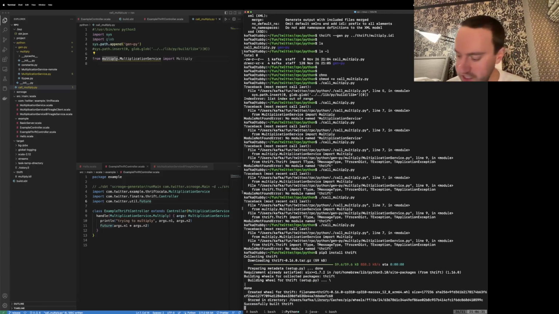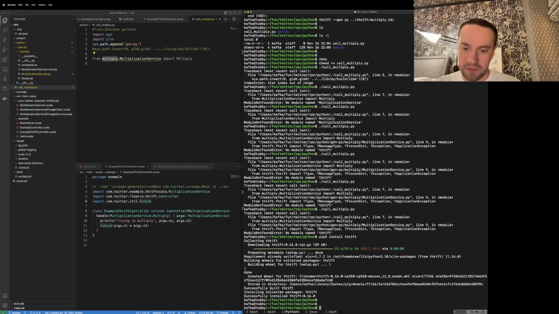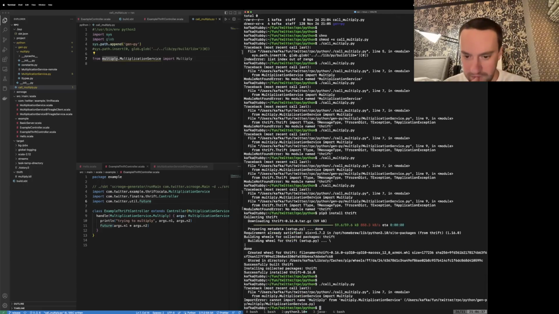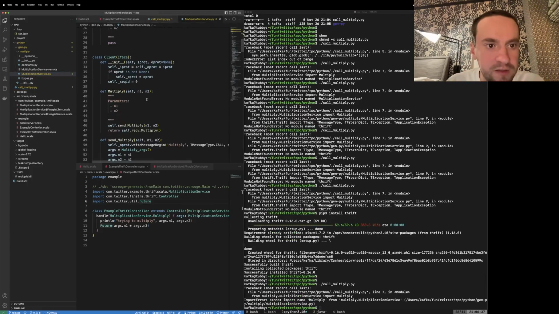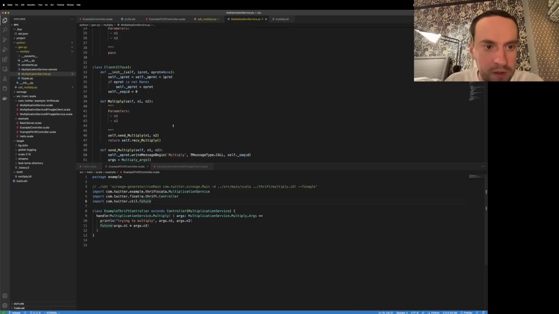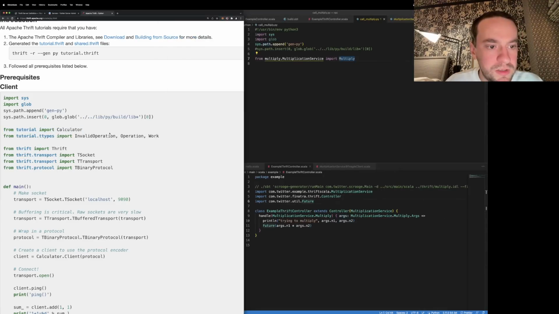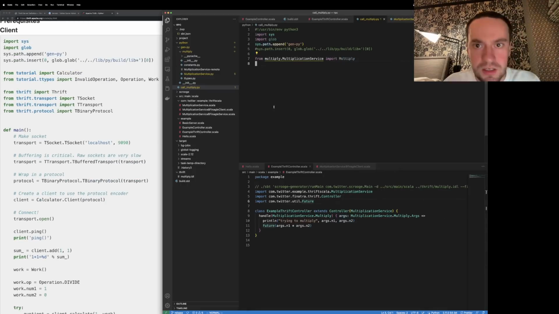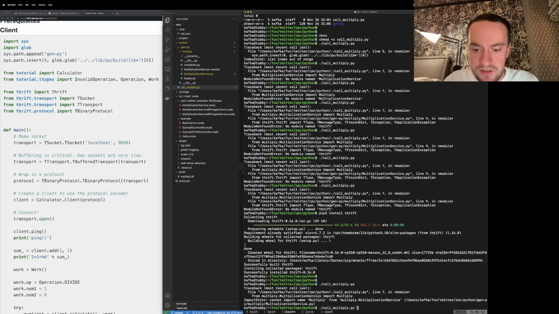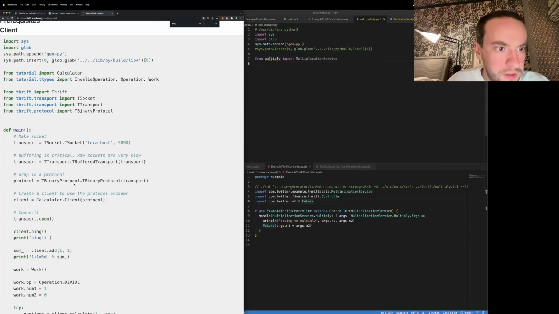It's recirculating. Let's get to the bottom of it. Cannot import name multiply. Okay, well, that's fine. Oh, here we go. Client. I don't know what calculator is. Oh, from multiply, import multiplication service. Easy. Great. We don't need main.